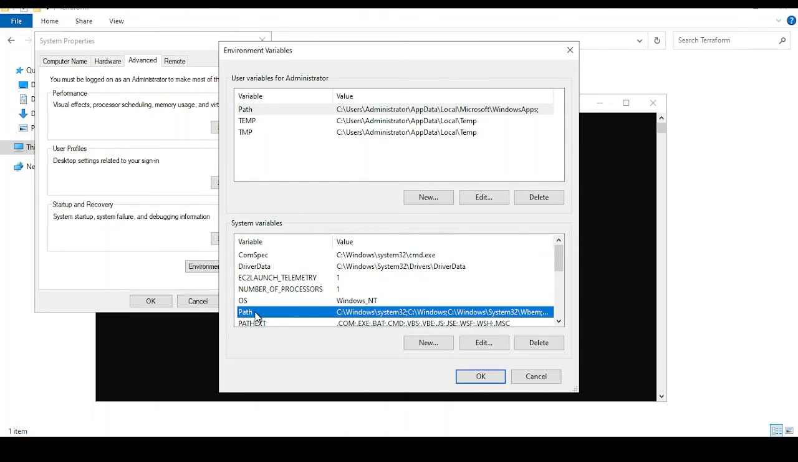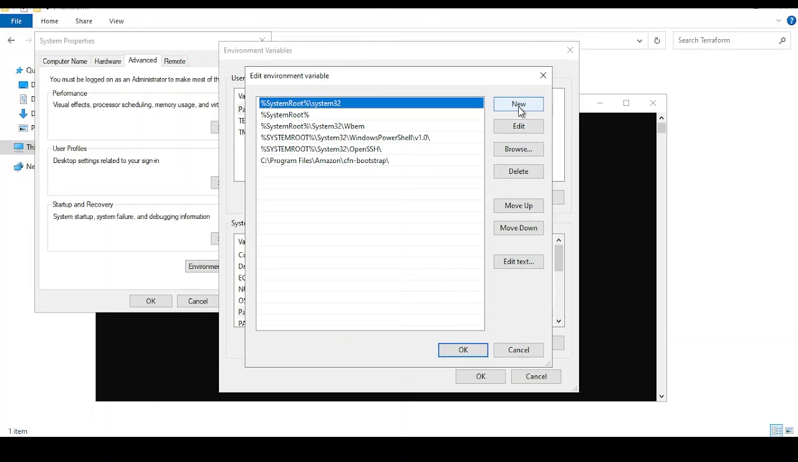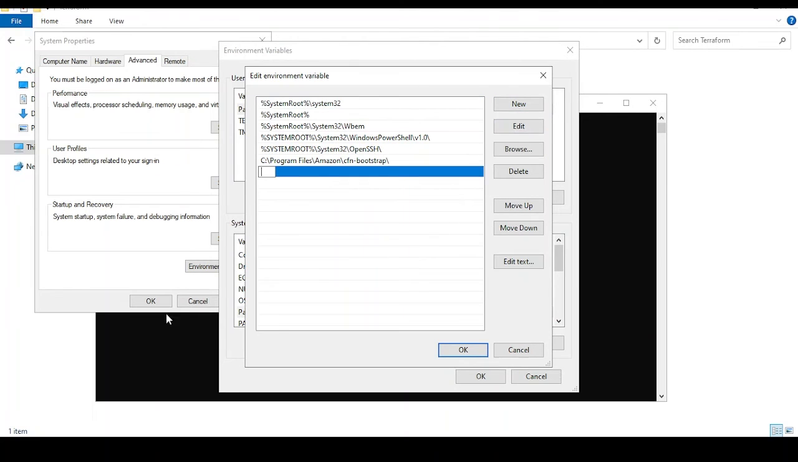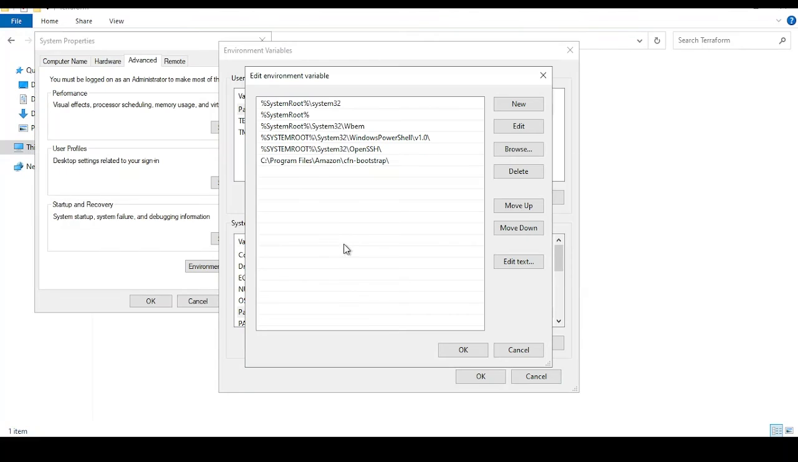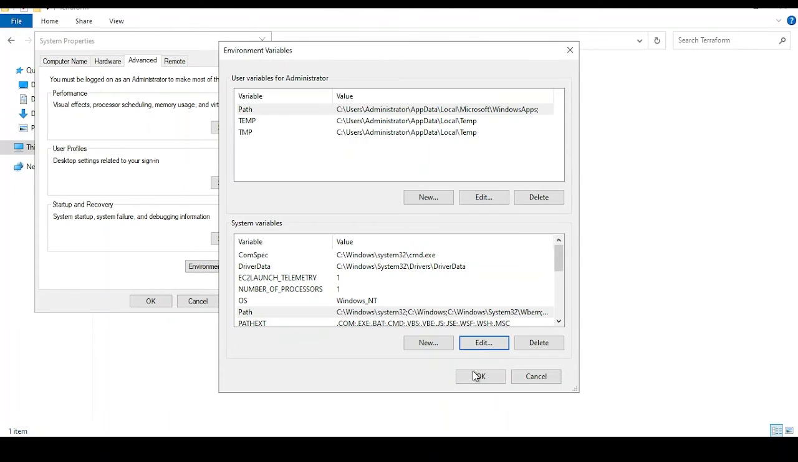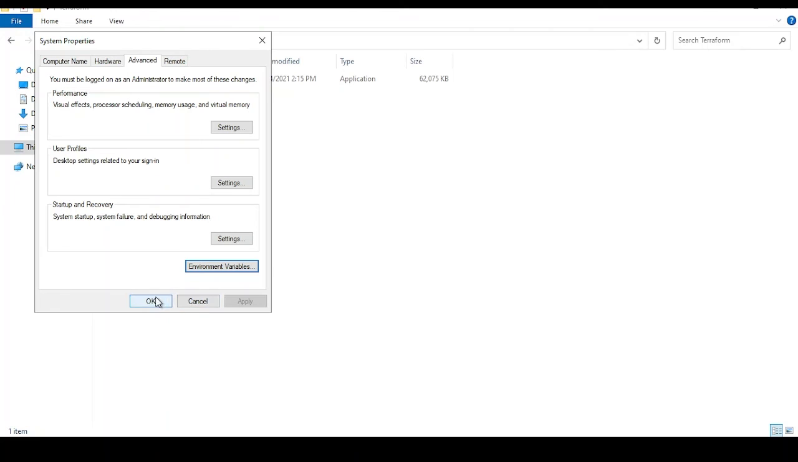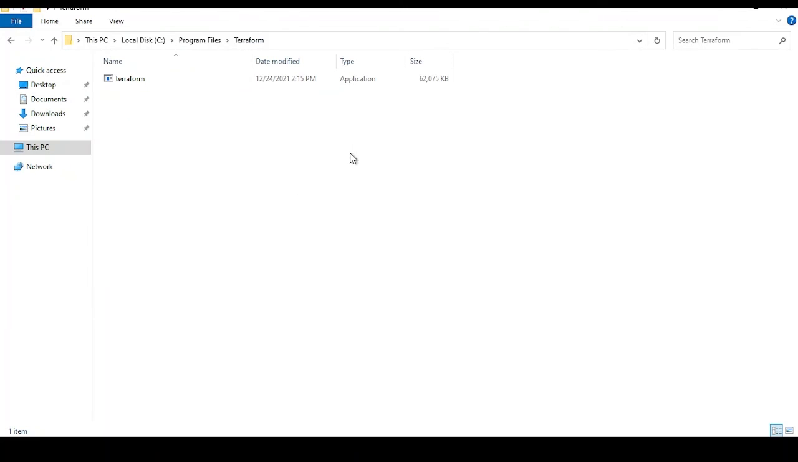You will see Path, with a capital P and the rest small. Just click Edit, click New, and copy this path. Just click New and paste this path. At the end you put one backward slash, and click OK, OK and OK.